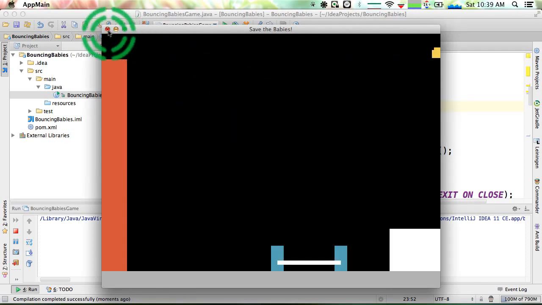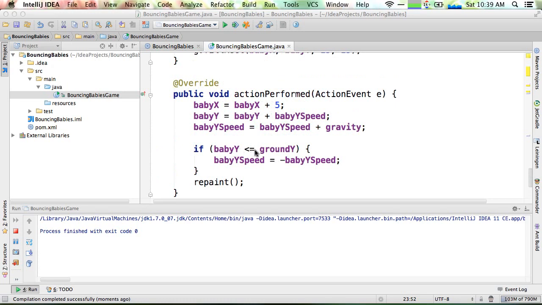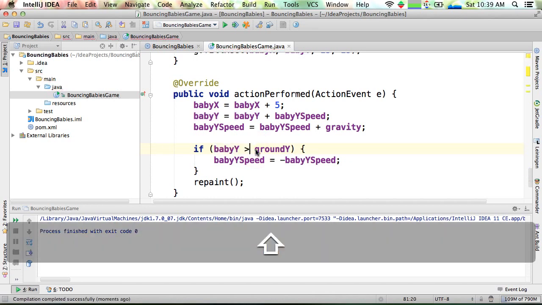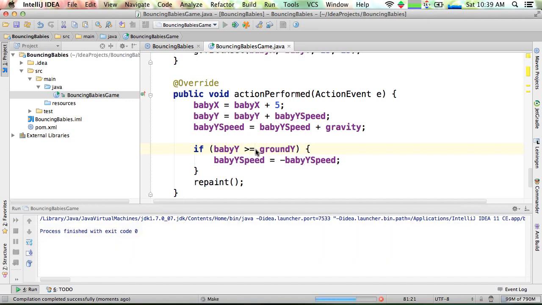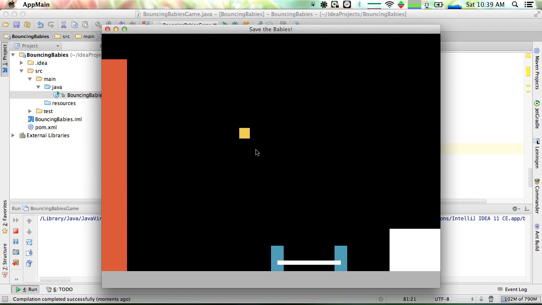Whoops. That baby's like a flying pig. My if statement is backwards. His y position is always going to be less than the ground position. We want to say if he goes greater than the ground position. Let's try that again. There we go. And now he's bouncing.